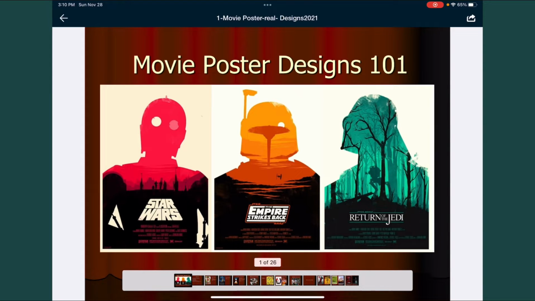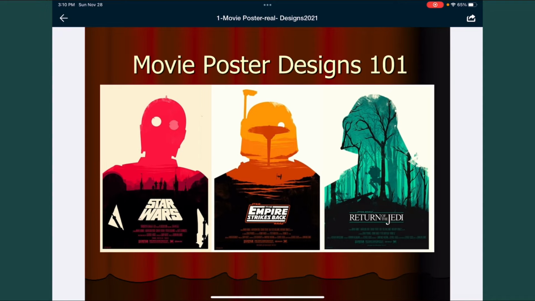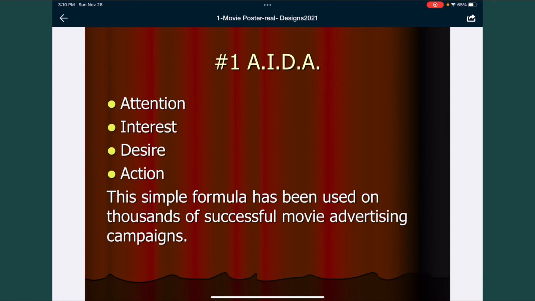Here's some basic stuff about movie poster designs I need you to be aware of. The basic idea for designing any movie poster by a real designer, they would want to do four things. AIDA: attract attention, get the people interested in what they're trying to see, give them a desire to want to go see the movie, and to make an action to actually purchase the ticket to see the movie. These have kind of been the main formula for making movie posters for like decades.